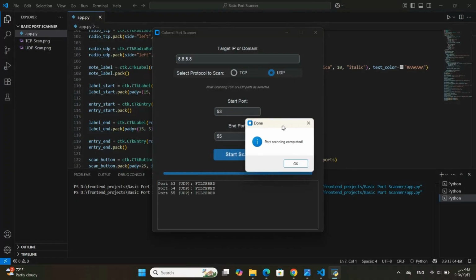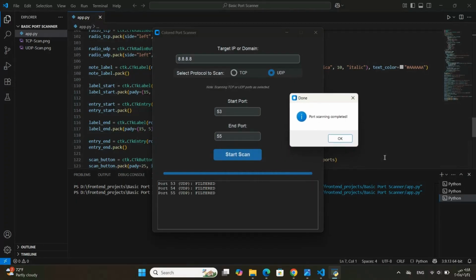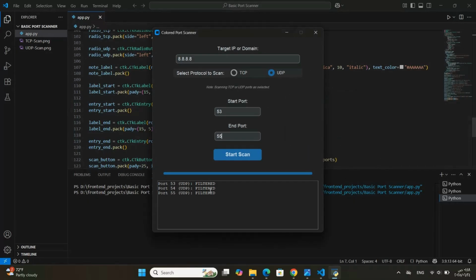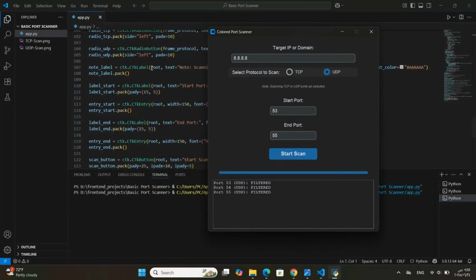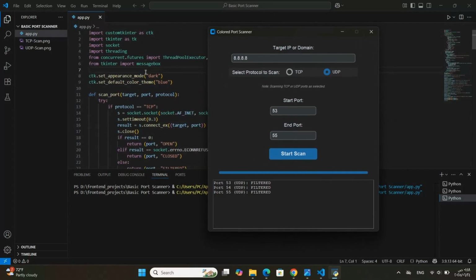I select UDP as the protocol, then I set the start port to 53 and the end port to 55. After that, I click Start Scan and wait for the scan to finish. As we can see, all the scanned UDP ports in this range are filtered, which means they do not respond or are protected by a firewall. This demonstrates how Port Scanner Pro can also handle UDP port scanning safely and effectively.